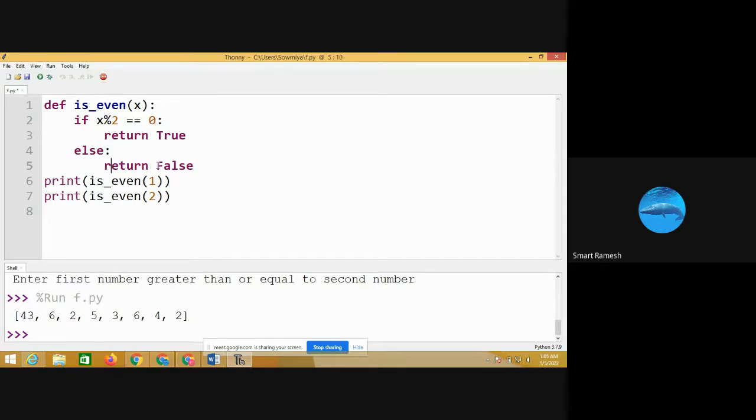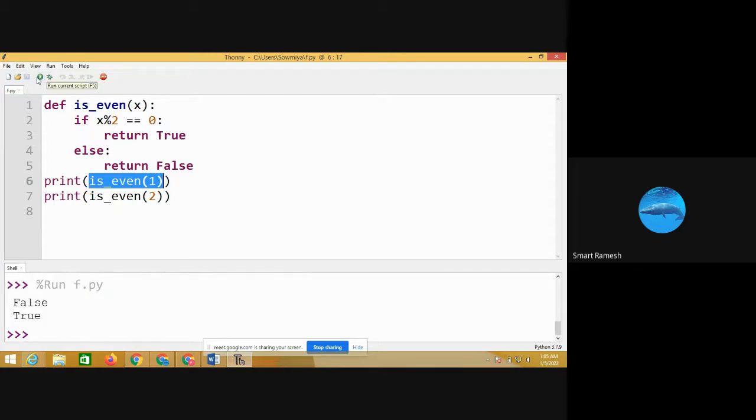So here the function is returning some value. It is returning false. It is going to return the false to where we called the function, where we called is even of 1. So in the place of is even of 1, it returns false. So print of false. See the output. What is the output? False is the output.